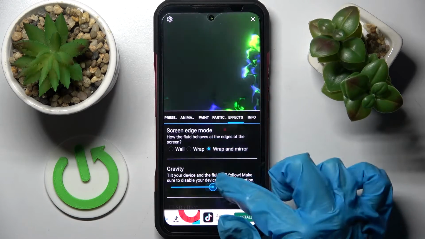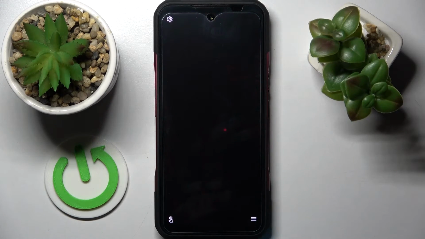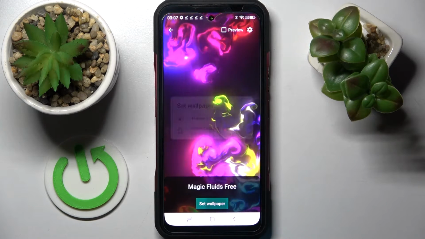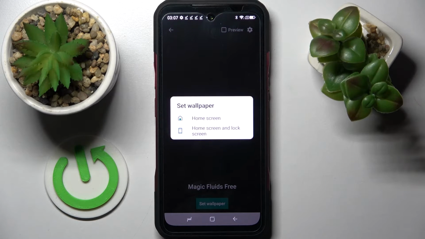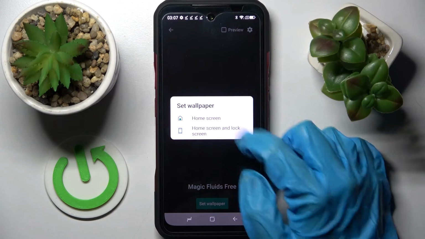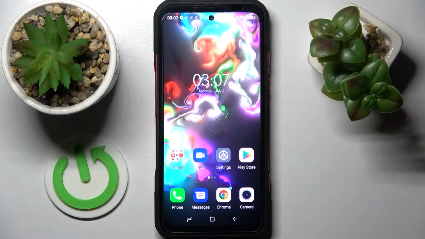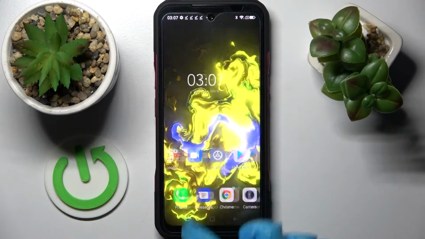When you're finished, you can click on the top right corner and finally bottom one again. This time though, select Set as Live Wallpaper, click on Set Wallpaper and pick Home Screen or Home Screen and Lock Screen by choosing one of those options over here. Now when I click Home button, as you can see, my wallpaper was successfully applied.